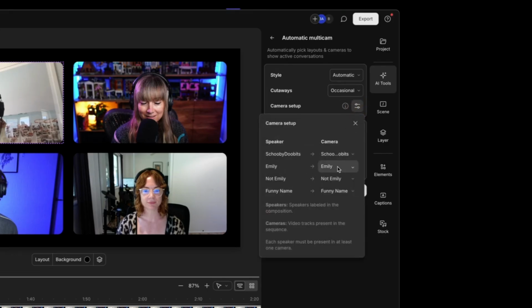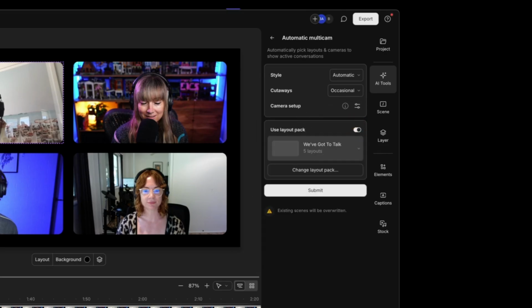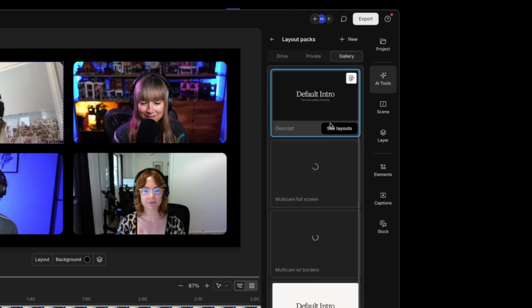So it will switch based on who is talking from the transcript. And you can actually use a layout pack too, so you can suggest which layout pack it uses. In this case, let's say I selected this one.